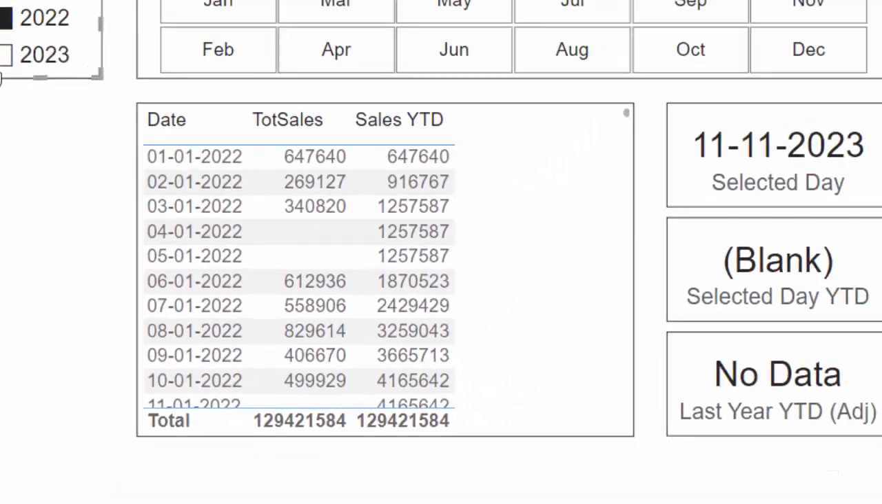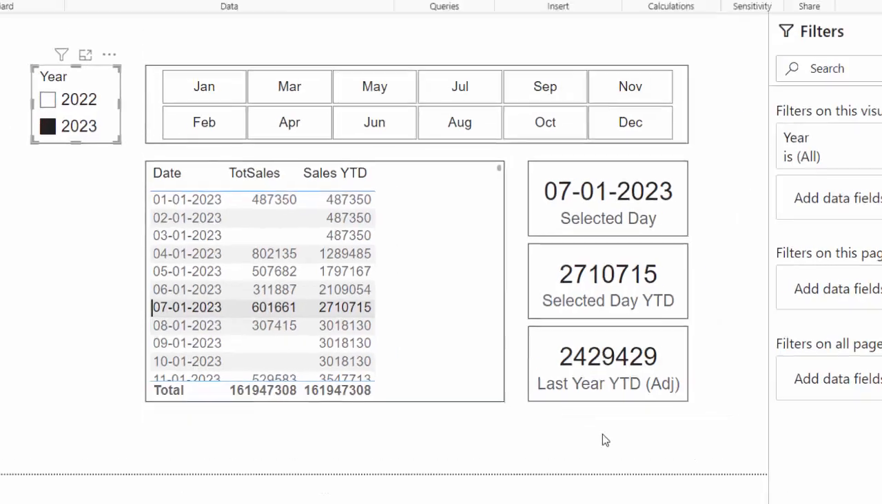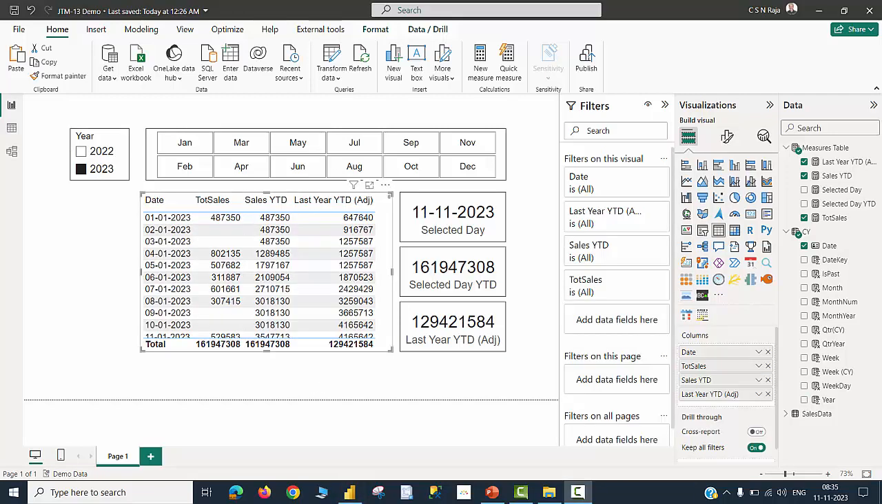Let me click back to 2023, you will be able to see the same value here, which means that this measure that we have created is working perfectly correct. This is how I'll be creating the YTD for a previous year value in case it is needed, and that can also be shown inside the table. So that is the end of this discussion. Hope things are clear for all of you.